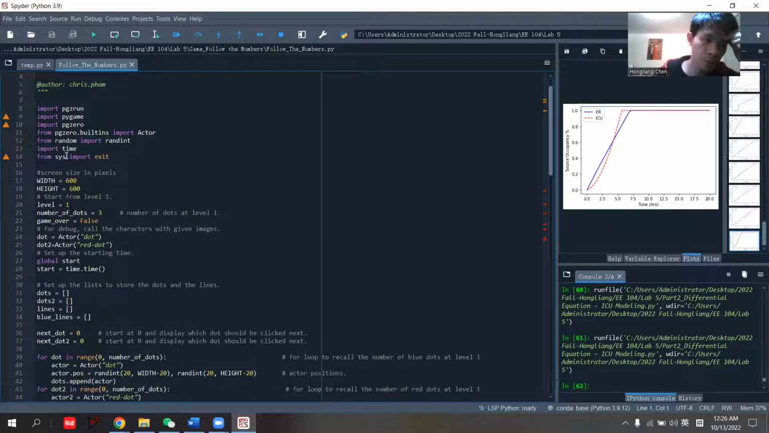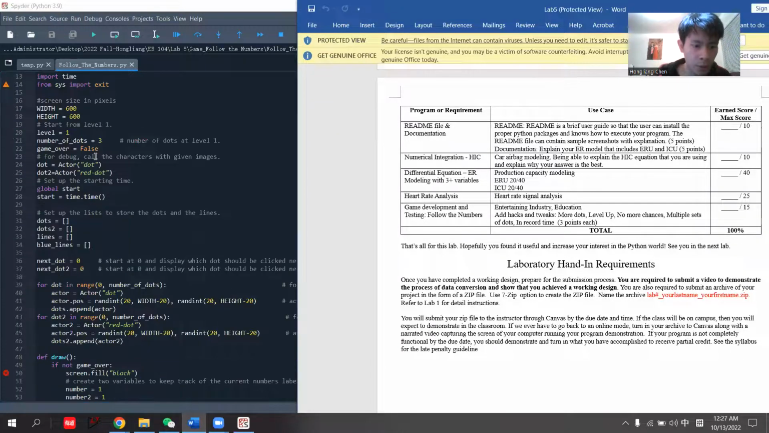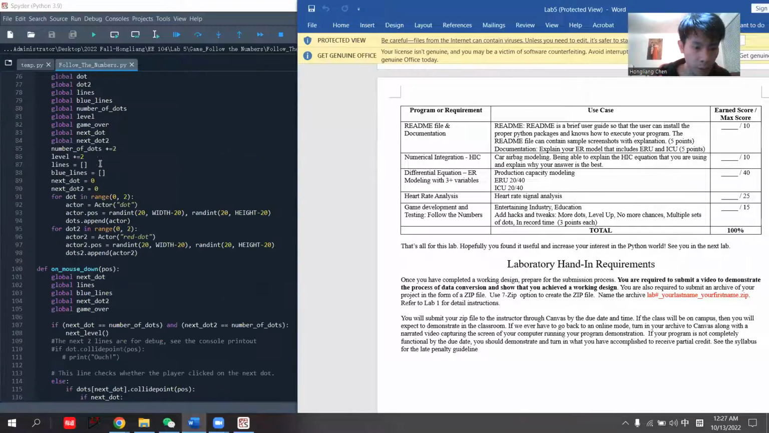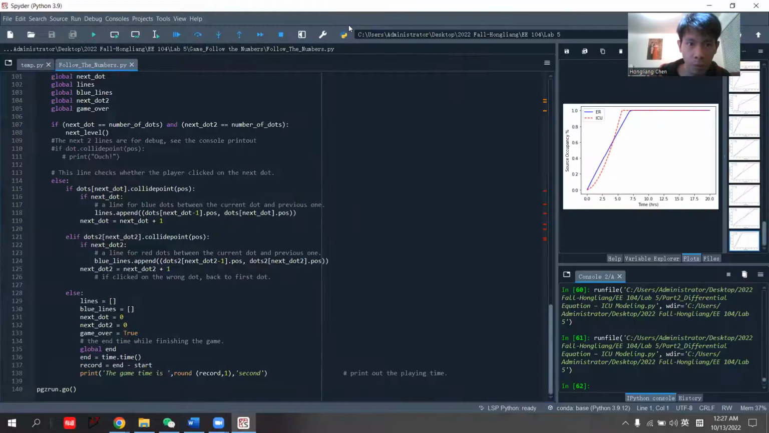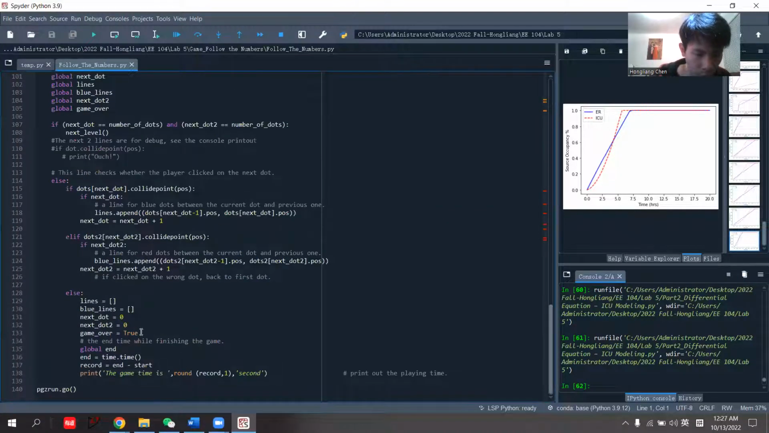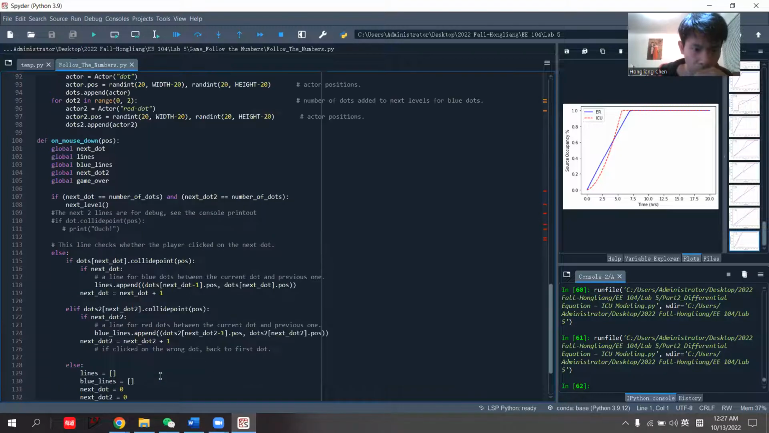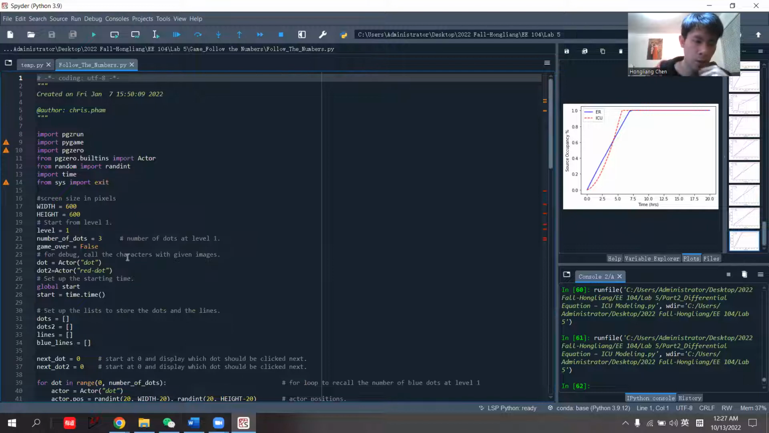Two different libraries I import: one is time, because one of the requirements is to record the time used in playing the game. I also use the sys function to end the program. Okay, maybe it's extra, but more is better than less.